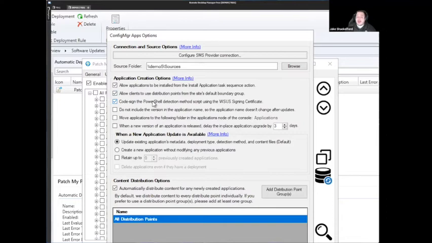We'll code sign the PowerShell detection method scripts using the WSUS signing certificate. So earlier, when we talked about those 3 different methods of creating the WSUS signing certificate, whichever one you decide to go with is the one that we'll use to code sign those detection method scripts.